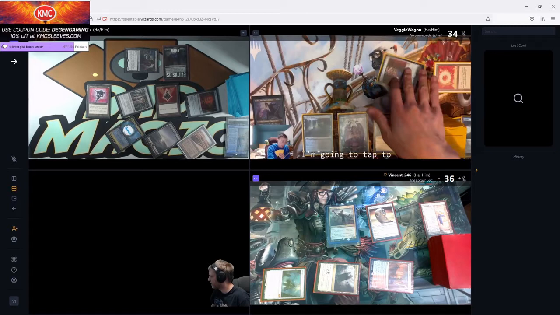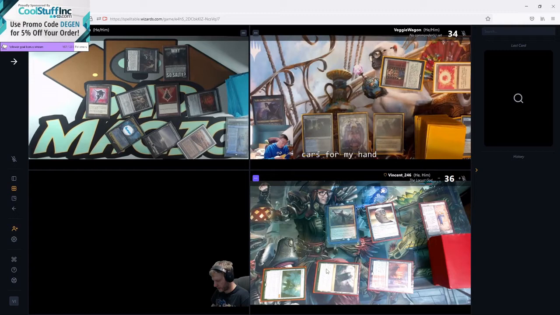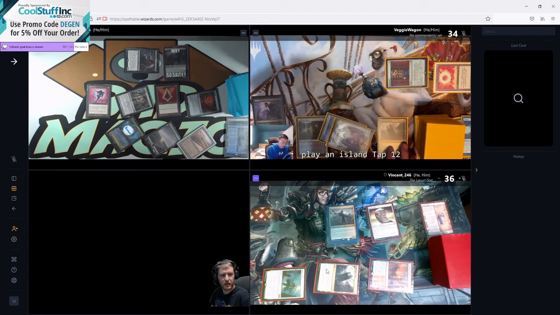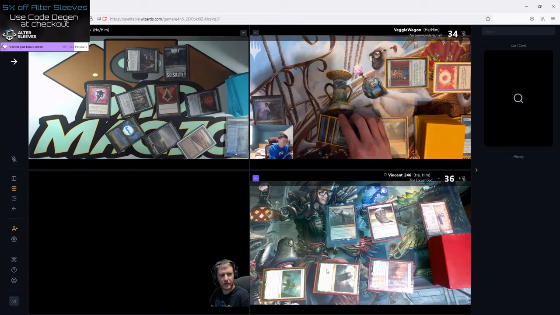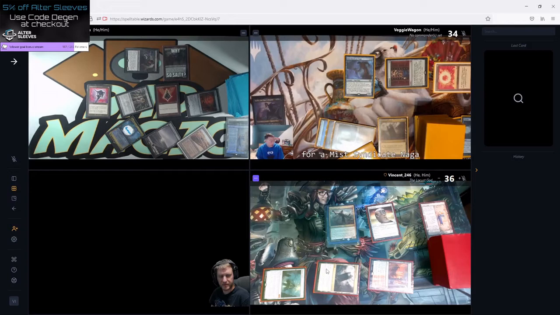I'm going to tap 2, use 1 for Scroll Rack and exile 3 cards, so all 3 cards from my hand. Alrighty. Yep. Alright, we'll take those. And then he's back on top. Play an Island. Tap 1, 2. Oh man, this is rough. 3 for a Mist Syndicate Naga. Okay. And pass my turn.